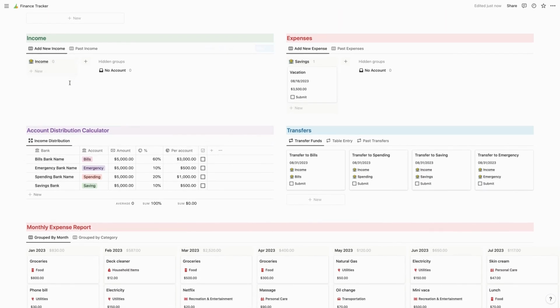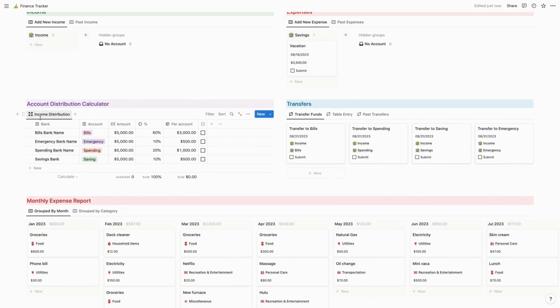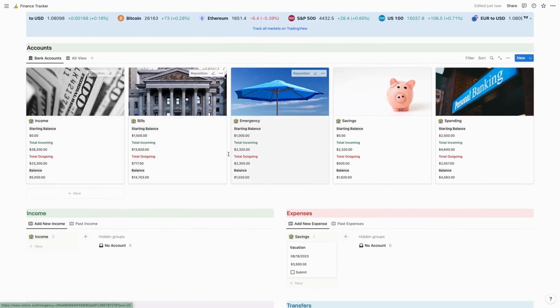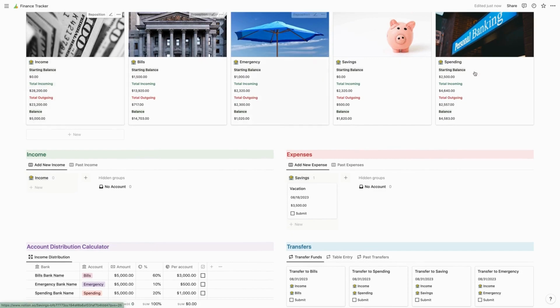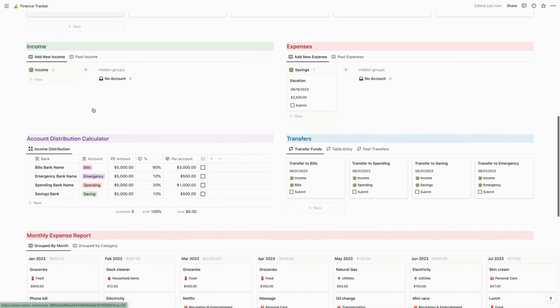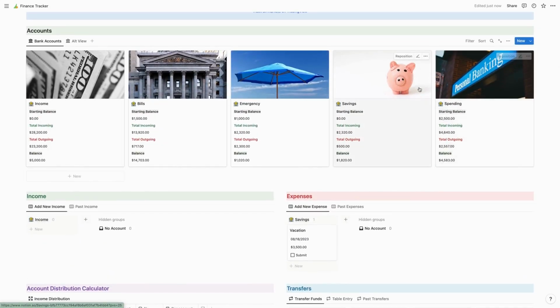So once you add your new income in here, there's a little account distribution calculator, and that's where your transfers come in too. So if everything comes through your income, if that's how you're working your financial organization there, that's how I do it. Things come through my income and then I spread it out to other accounts. You can customize these. You can take accounts away if you don't have this many accounts. It's fully customizable.